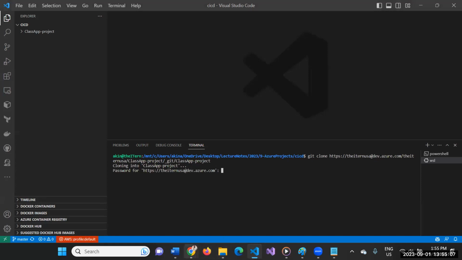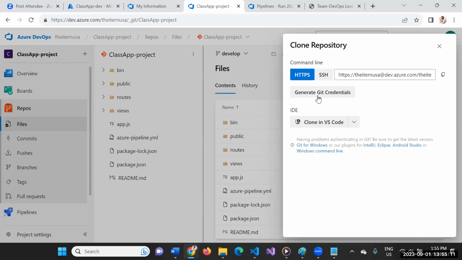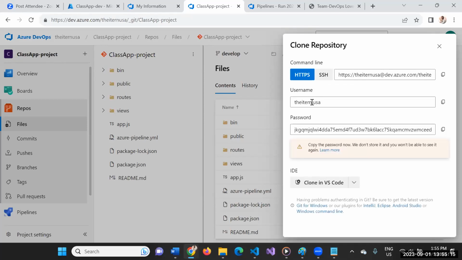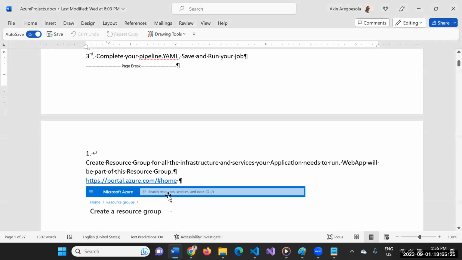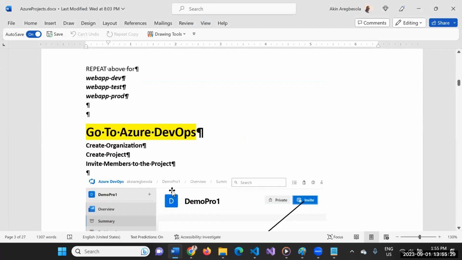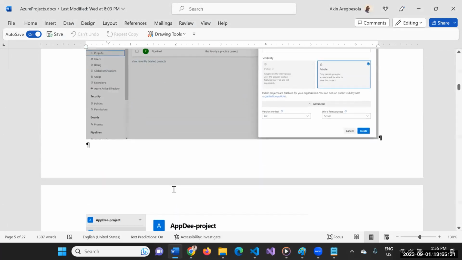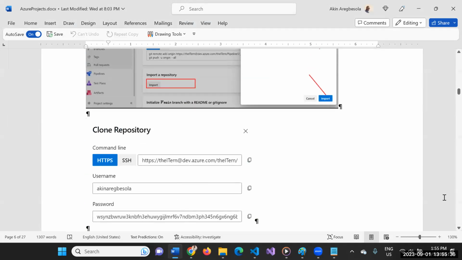What's my password? For the password, we come back here and we say generate Git credentials. So the password is right here. Can you see? Let me copy this. I may be needing it more than once, so let me save it where I will use it. And by the way, you can see that the step-by-step guide is already in the notes. Just follow it.